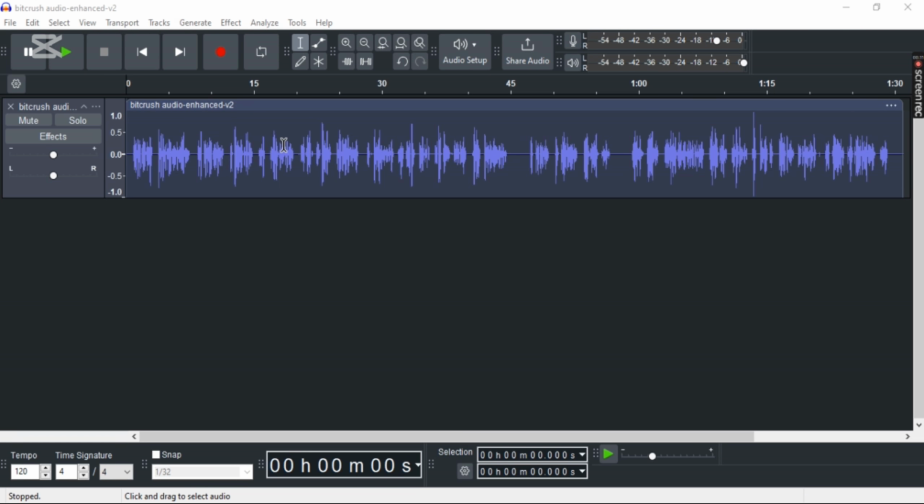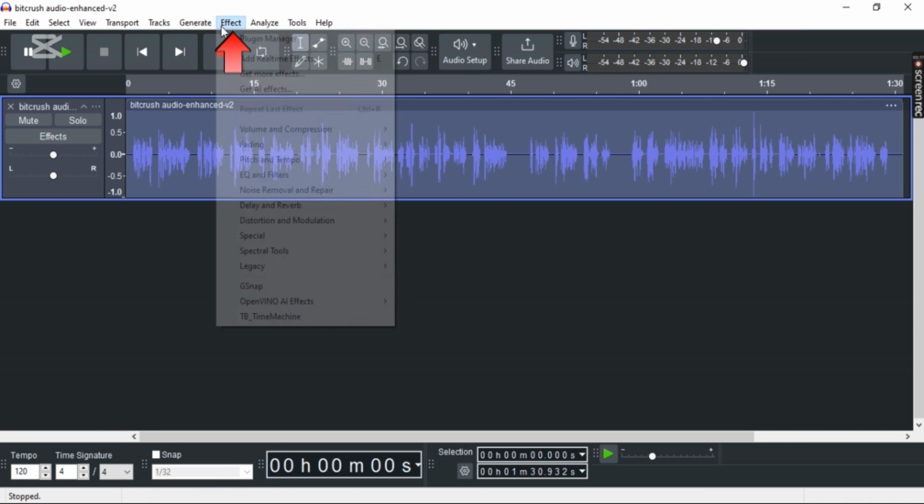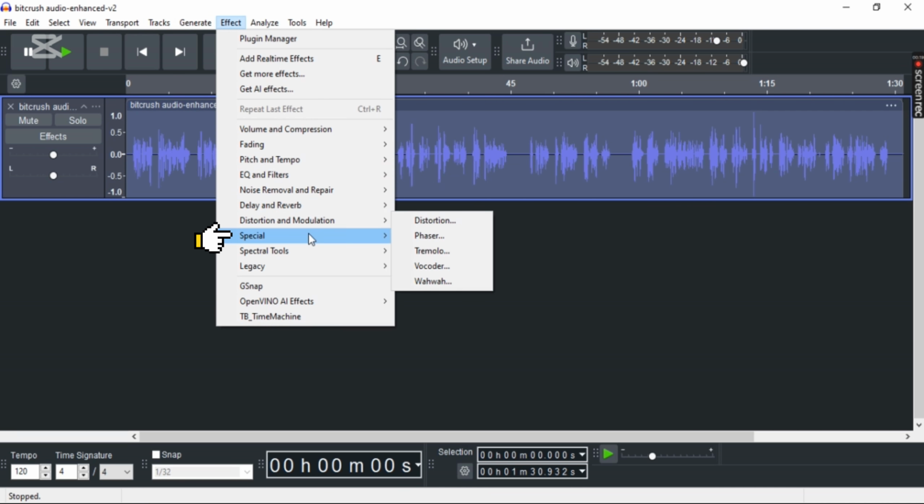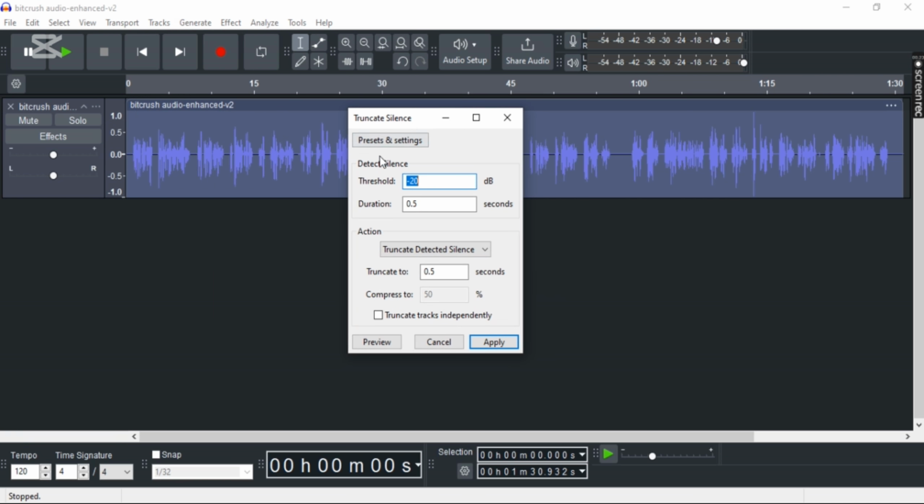So first up, launch Audacity and import any file that you like. Now, double-click on it to select the entire audio. Now go to Effects, go to Special, and then click on Truncate Silence. Now here you can see the settings pop up right here.